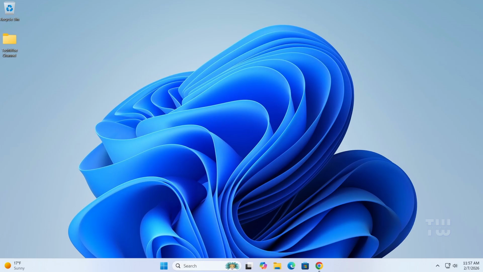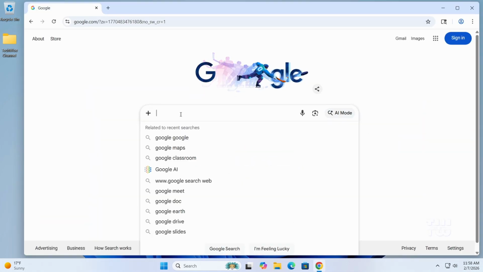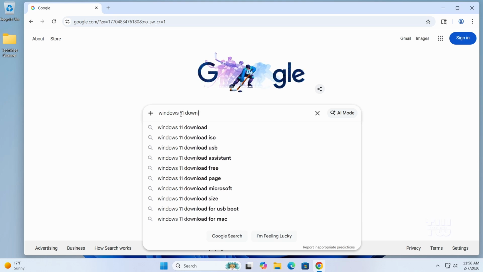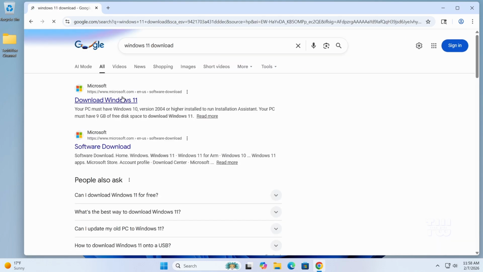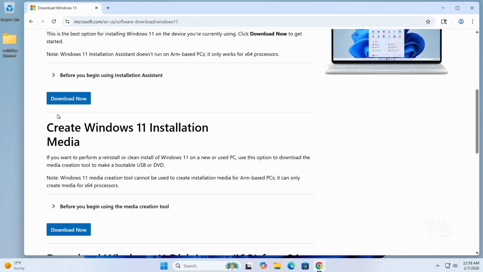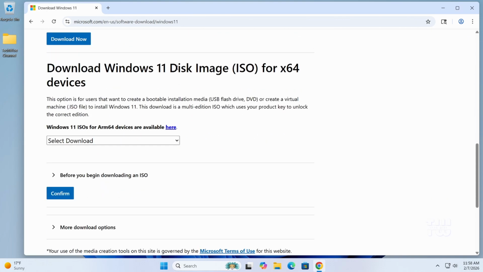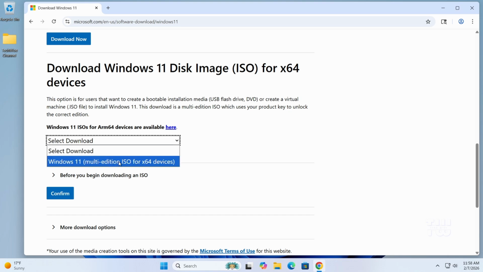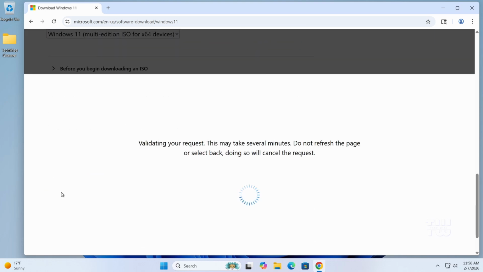Now, if none of that works, you can reinstall Windows using an ISO file. Open a browser and let's search for Windows 11 download. Open the official Microsoft website and let's scroll down to the download Windows 11 disk image ISO. From the drop-down, select Windows 11 Multi-Edition ISO and click on Download Now.